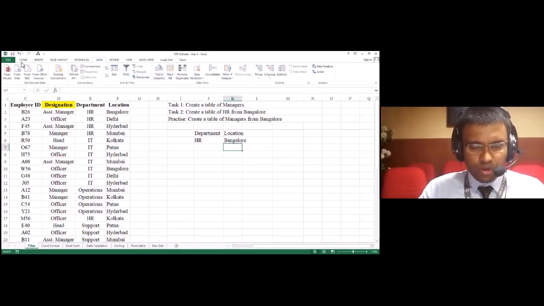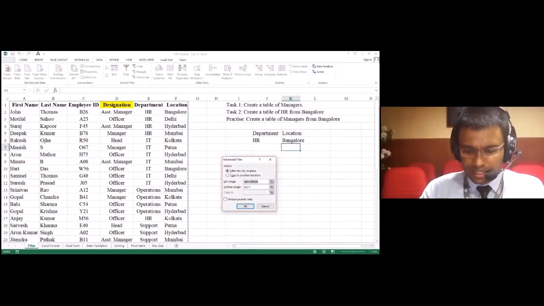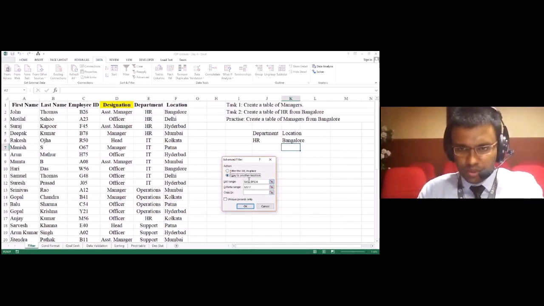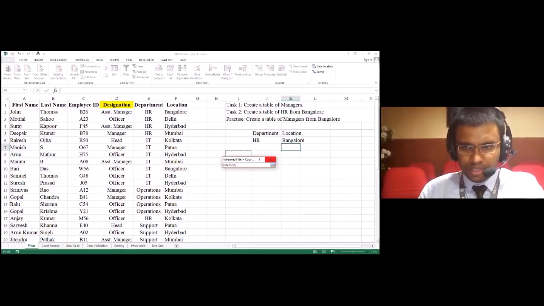Let's go to menu, data, advanced, and let me select copy to another location, specify the data range. Now my criteria is mentioned over here. Since I have two criteria, I have to select both the criteria. And where do I want the table to be copied to? Let me copy the table here, and I'm going to say OK.